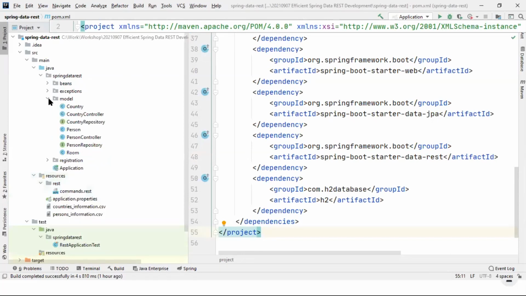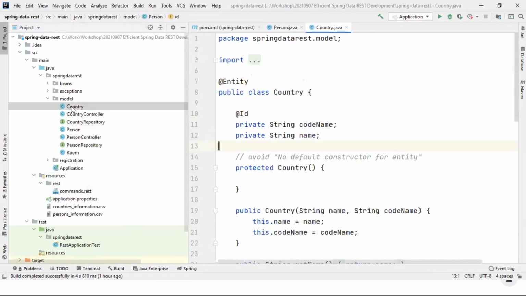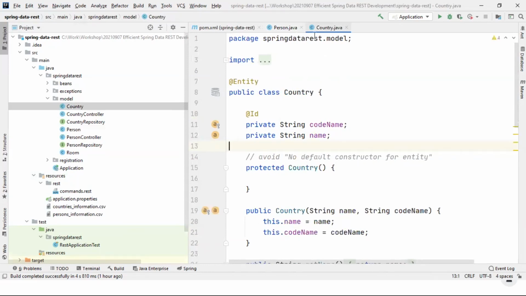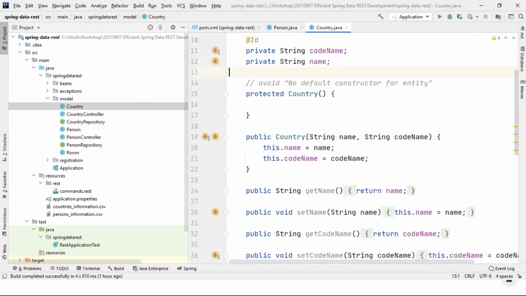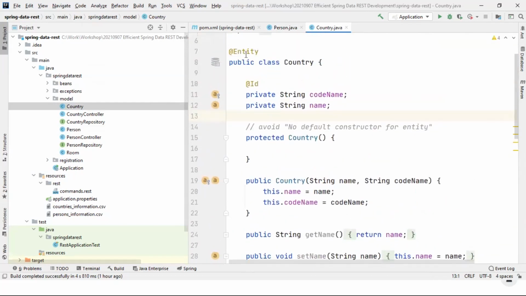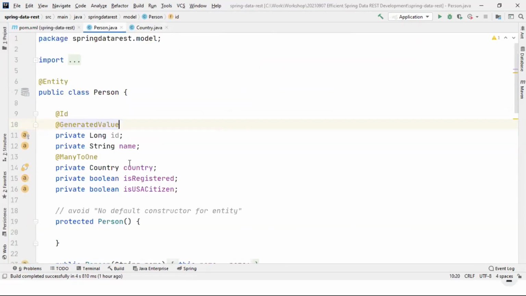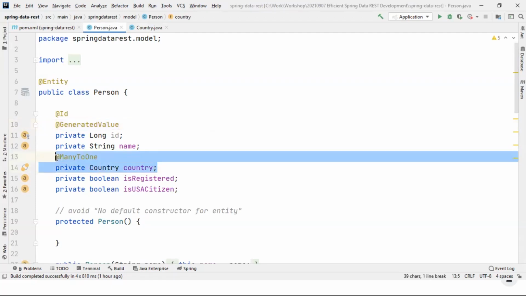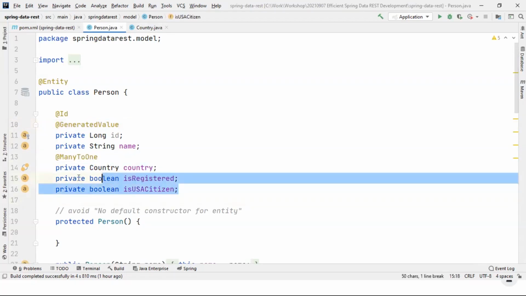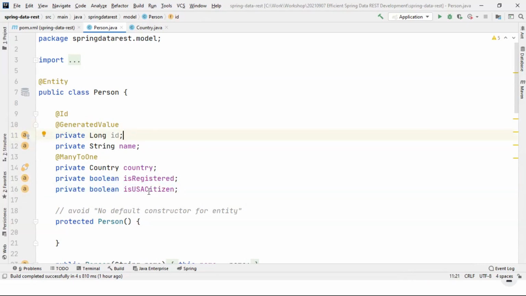And the application is about working with some entities. We have two entities here that we define: the country entity, defined by code name and name, and the person entity, defined by name and some reference to the country. We have some information about the person, about having been registered and being a US citizen.